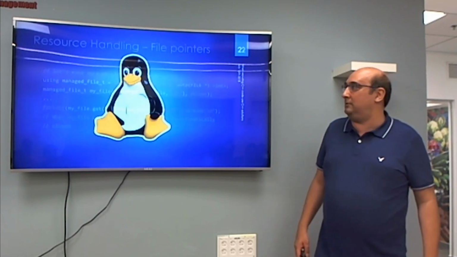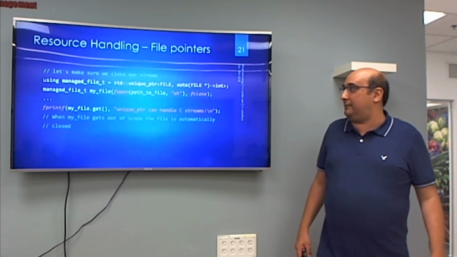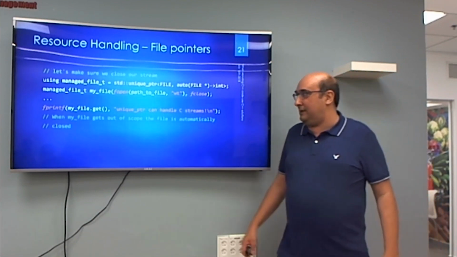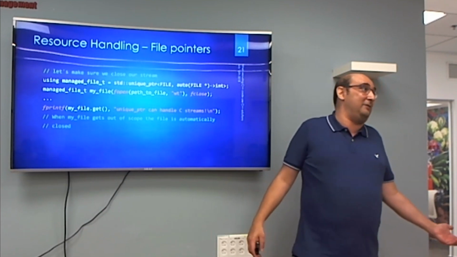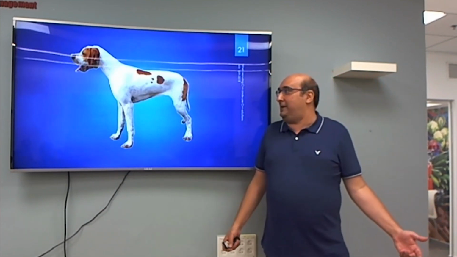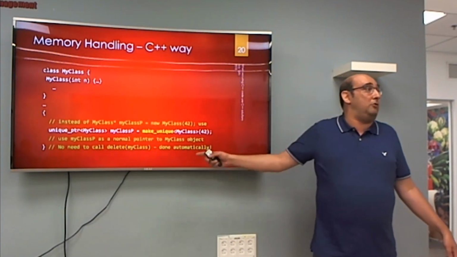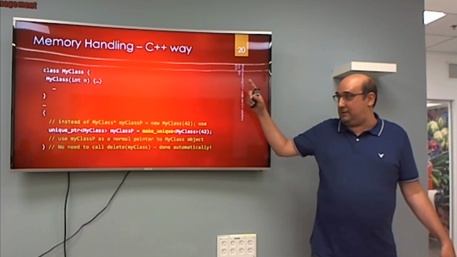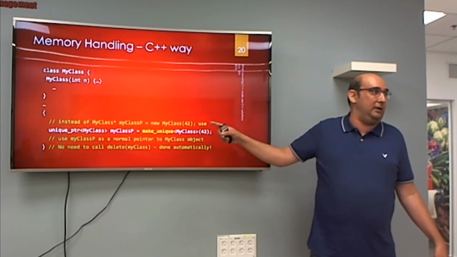But that's not all. Yeah, question? The get is the way to get the raw pointer. Well, that's the big difference: you can do memory allocation and free them.